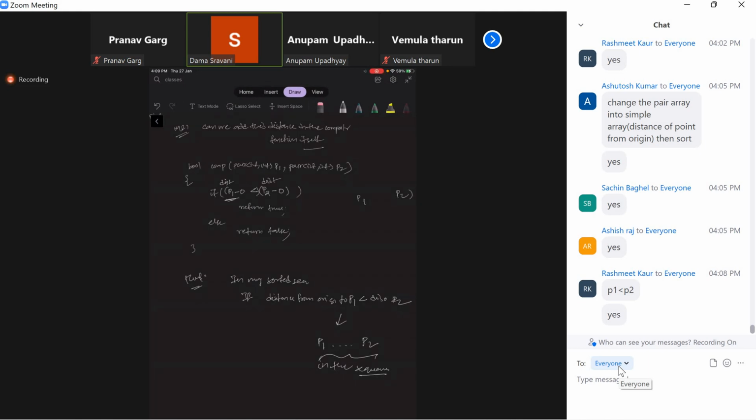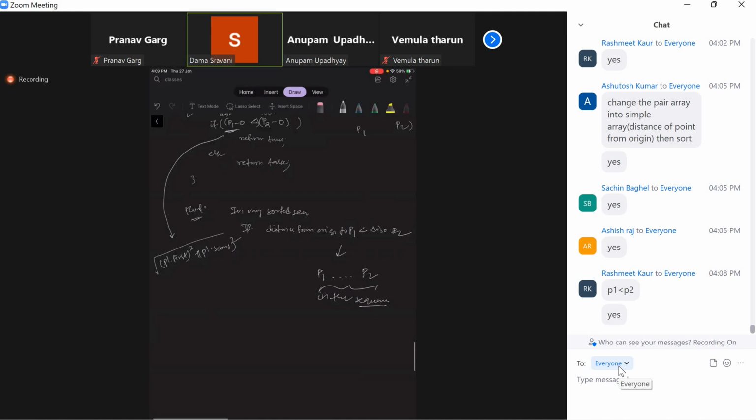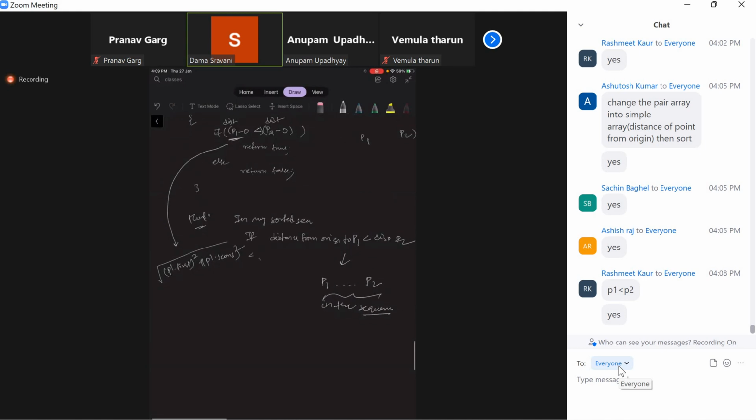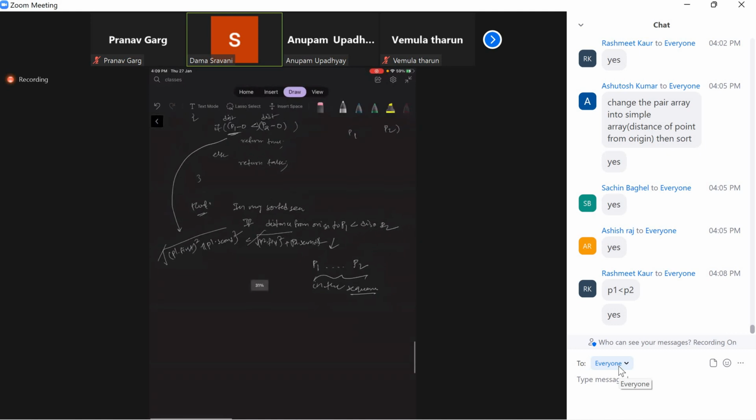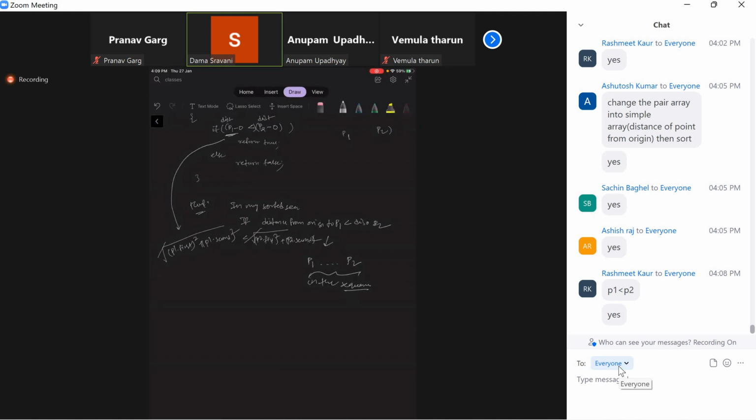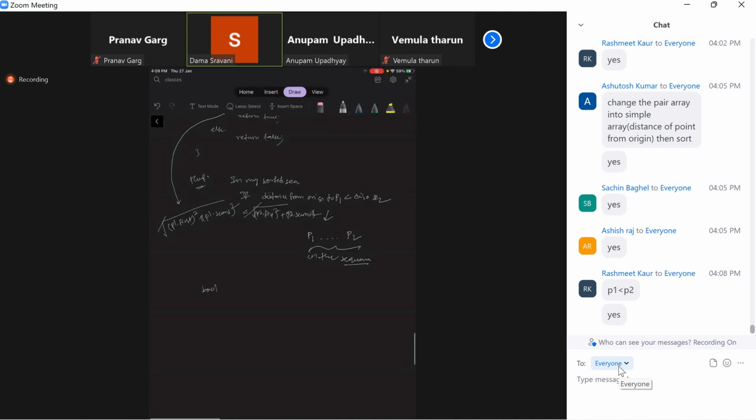Now, what is the distance formula? The distance is the square root of P1 dot first whole square plus P1 dot second whole square; the minus 0 minus 0 I am discarding. I want to compare this with the square root of P2 dot first whole square plus P2 dot second whole square. Both square roots I'll drop, just for easy computation. Then just refining and rewriting it again.